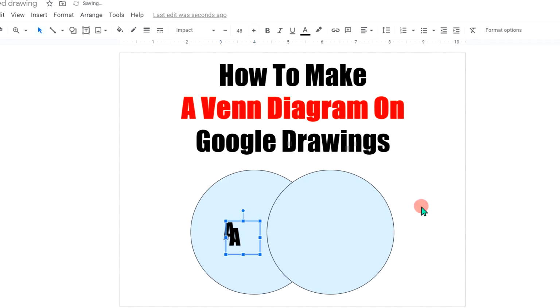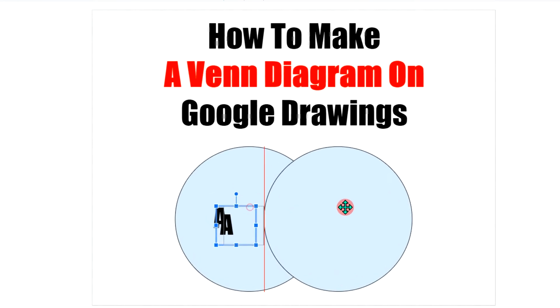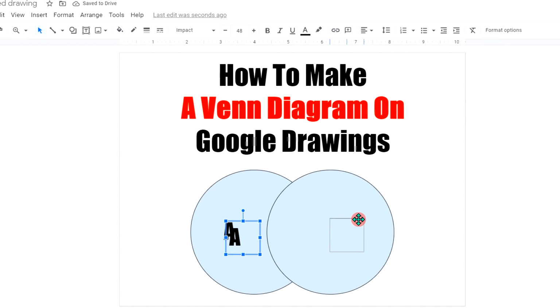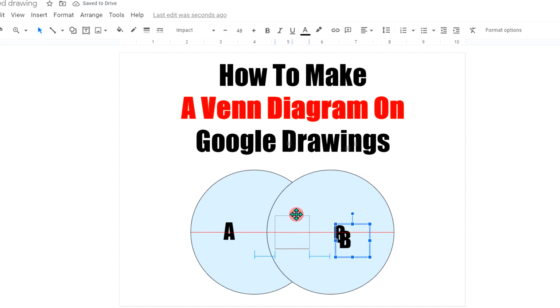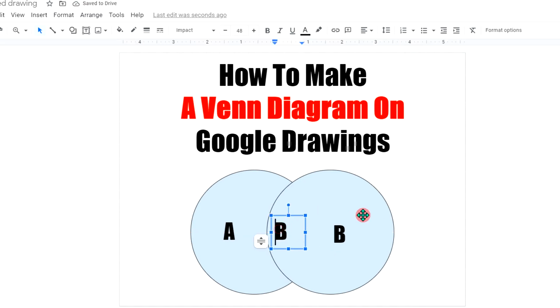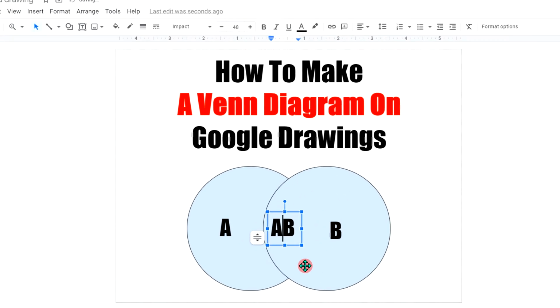Press Ctrl D on your keyboard to make a duplicate copy. Place it in the second circle and edit the text what you want in the second circle. Now again press Ctrl D on your keyboard to make duplicate copy and place it in the overlapping area. Now edit the text. Now we will overlap this area.